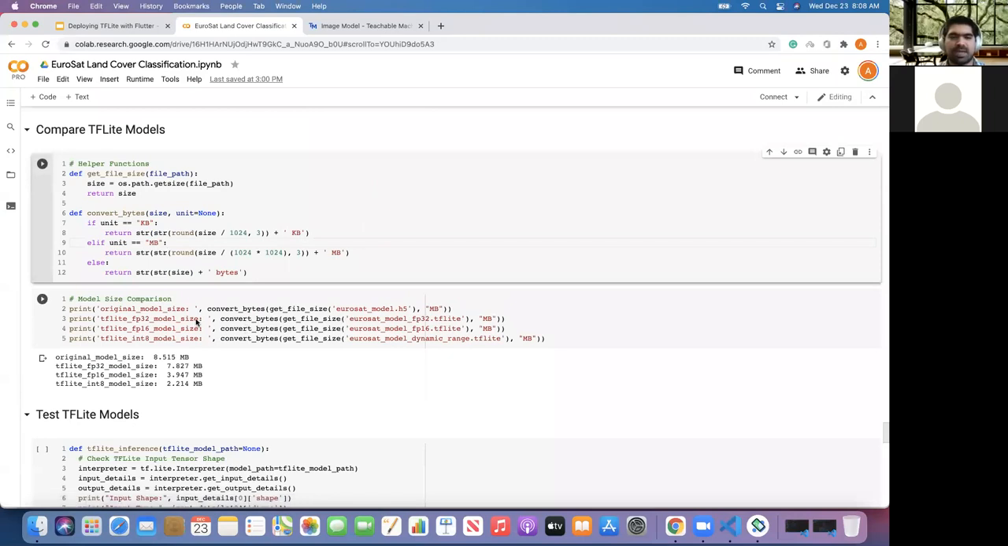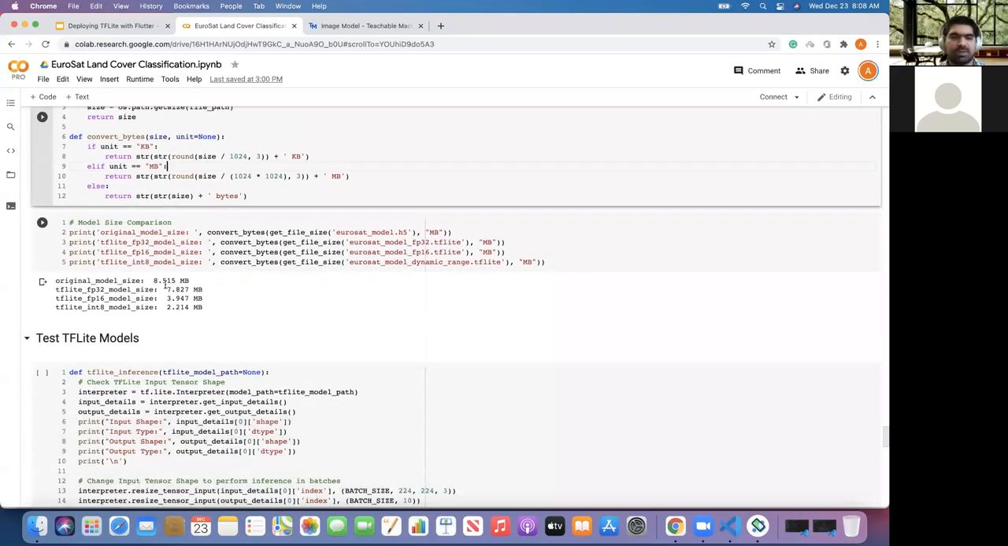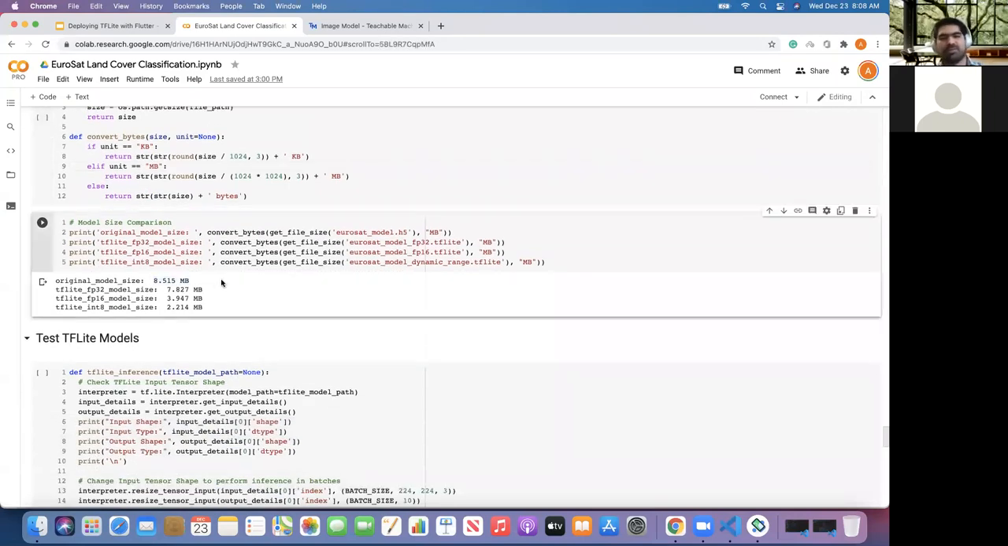Then we'll just compare the size of the model. So you can see the floating point original model was around 8.5 megabytes.